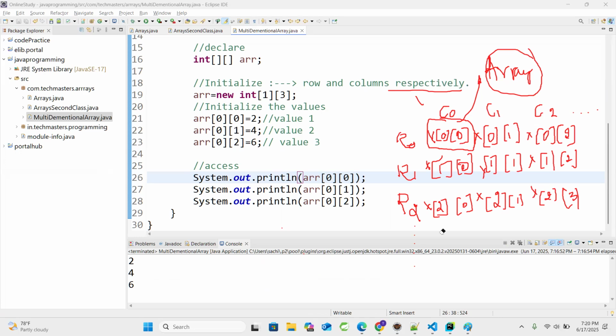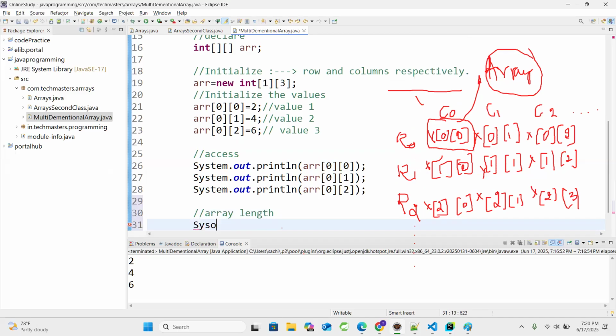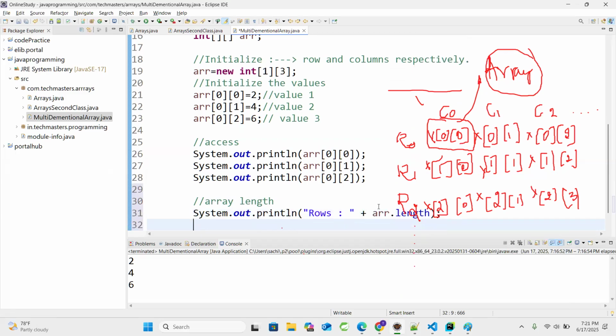And I'll show you one more thing. I would like to see the array length for the multidimensional one. So I'll say System.out.println, and into this I would like to see what the rows are, and for this I'll say array dot length. And also the number of columns, so again array length of columns. So the above one is rows, and the below one is columns.